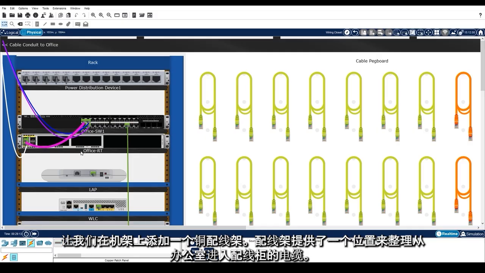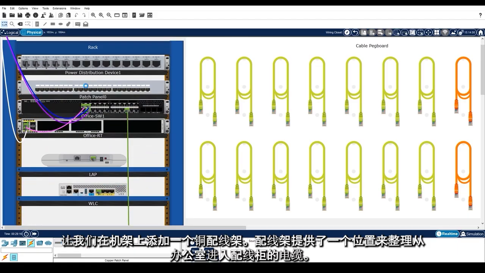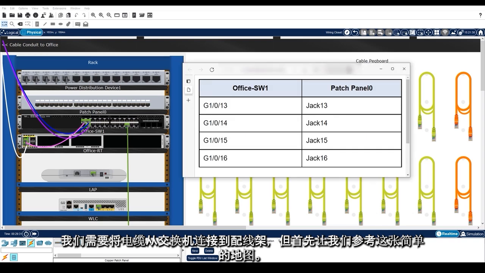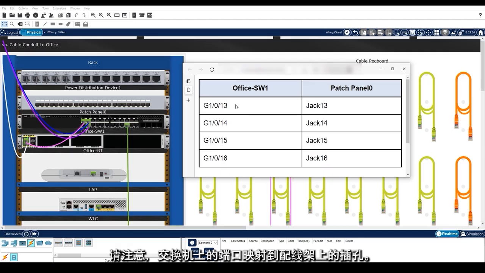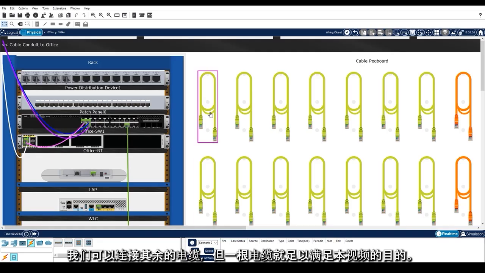The patch panel provides a location to organize the cables coming into the wiring closet from the office. We need to attach a cable from the switch to the patch panel. But first, let's refer to this simple map. Notice that the ports on the switch are mapped to jacks on the patch panel. Let's connect a copper cable between port 13 on the switch and jack 13 on the patch panel.